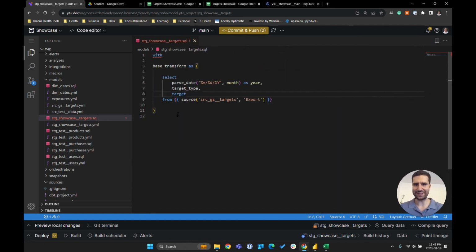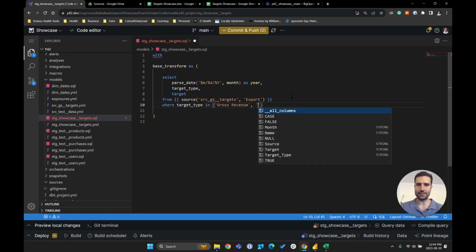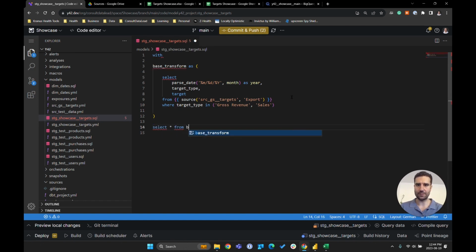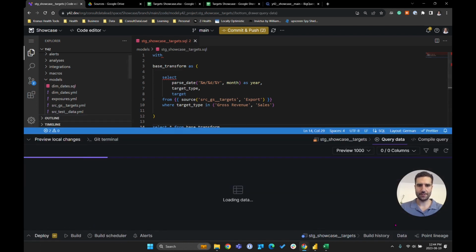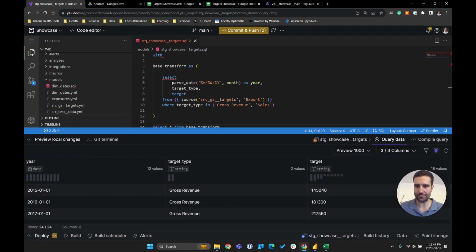All right, now we're back. Cool, so we have our base transform. However, remember we actually only want specific target types, and this was gross revenue and sales, right? We could even now just check if this is working, which it should. Okay, so we have transformed our date here and have a date column. We have two target types.